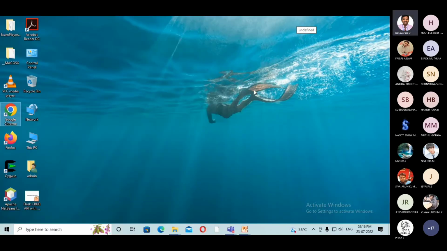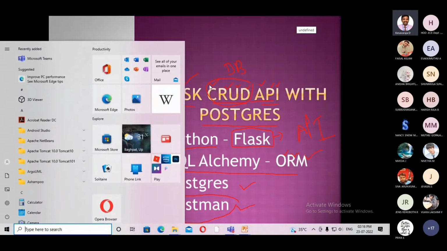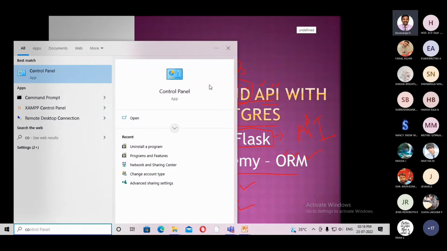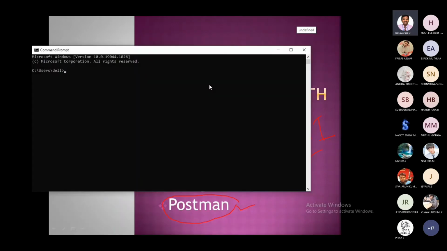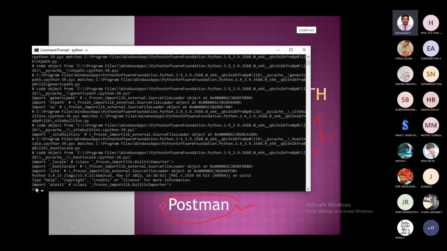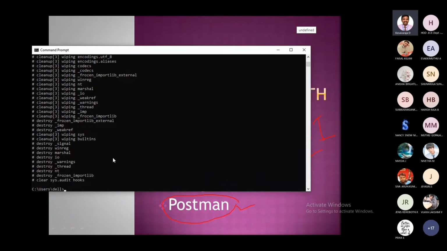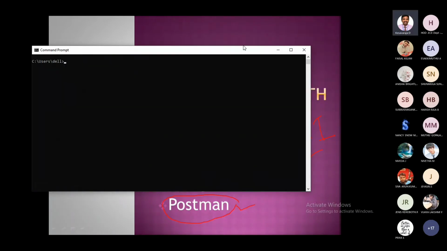So I will open a command prompt. It's the first step. After installation of Python, I will open a command prompt and verify with python -v. Yes, it's entering the Python prompt with the triple greater than symbol. So Python works fine. I will press Ctrl Z to exit. Then cls. So yes, Python is working.